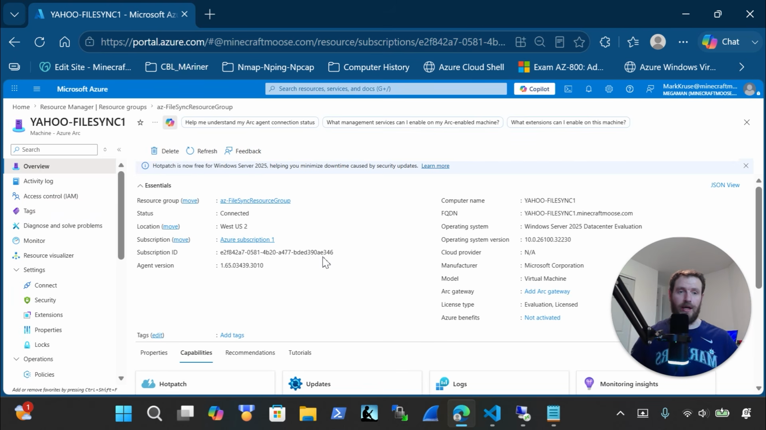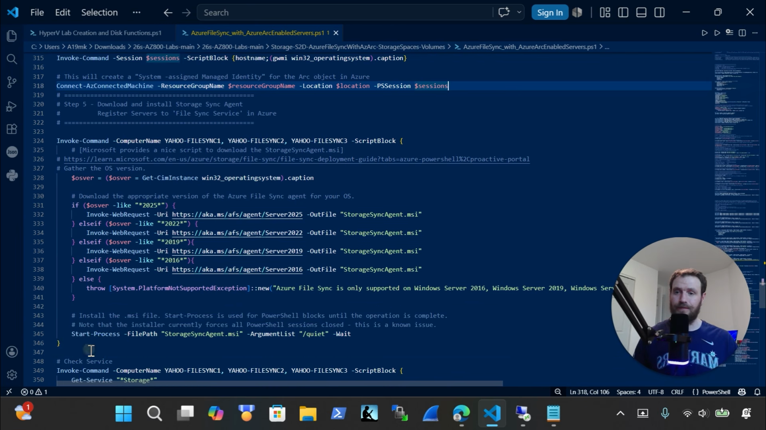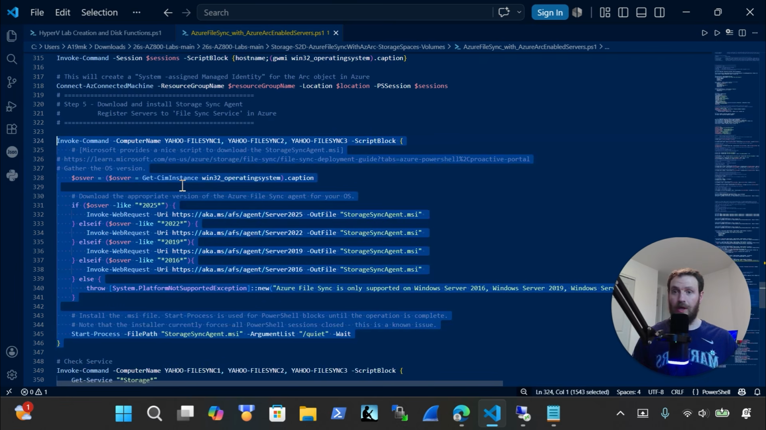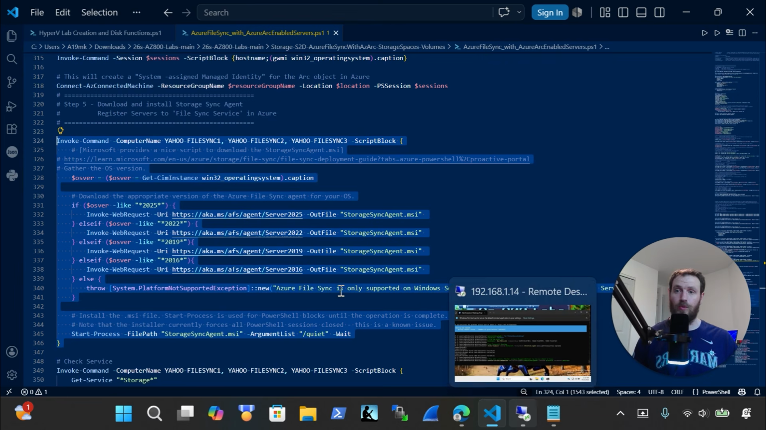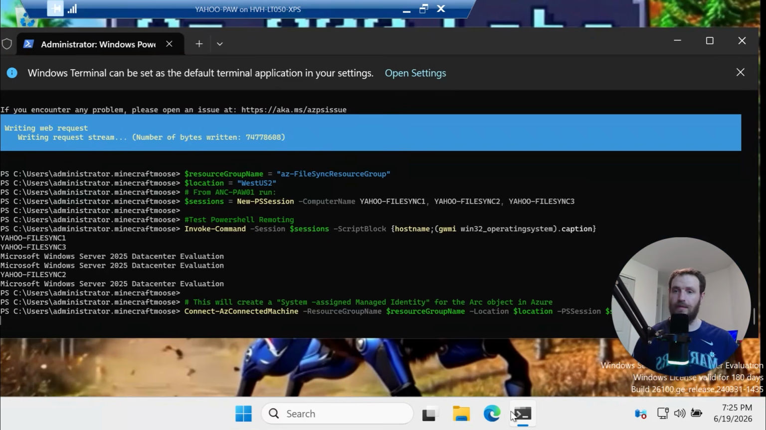So Azure File Sync, what we're setting up, used to leverage an Azure Key Vault. Now they want us to onboard our servers as Azure Arc objects. That was a bit of the prerequisite before we run the storage sync agent .msi file. So now we need to run this on each server. We'll leverage that invoke command one more time. It will run this if logic to determine the operating systems, download the proper MSI file, and then begin the install.